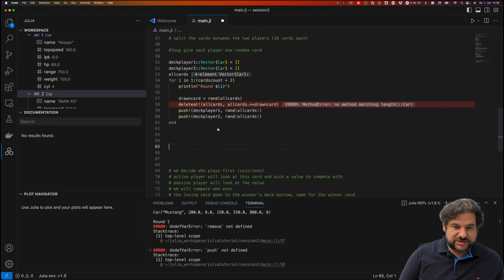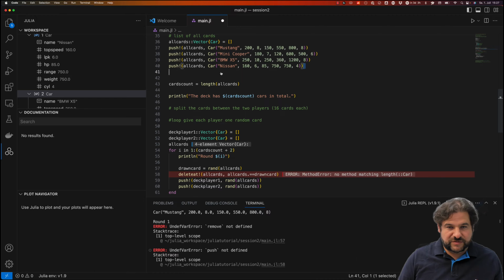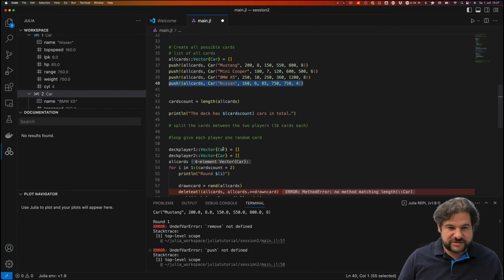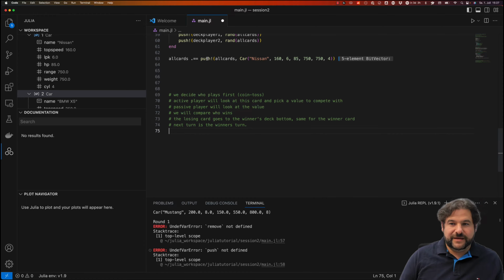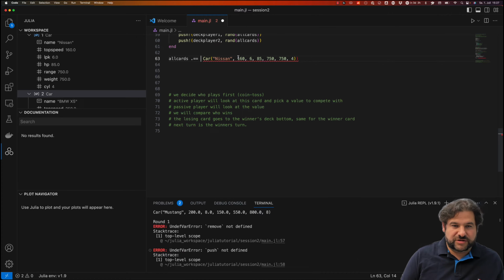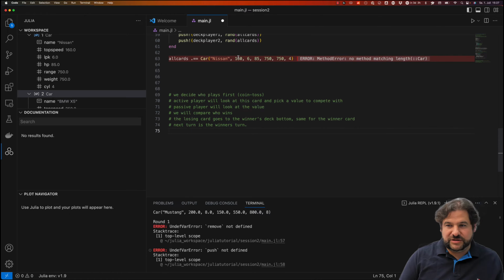So let's do this down here so we're not getting ahead of ourselves. So all cards dot equal a, let's look for the Nissan, which should be the fourth, right? The fourth car. So we should get a 5 element bit vector. No, don't push. We didn't want to push. We just wanted the car. Now we have 5 cars in there. No method matching length of a car.